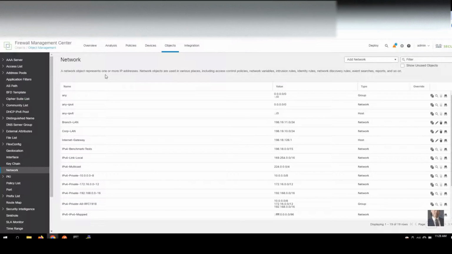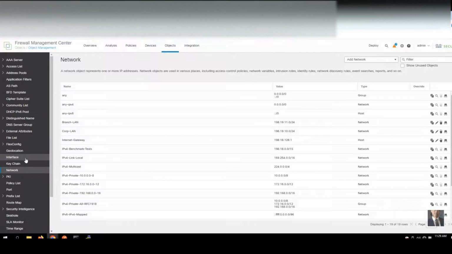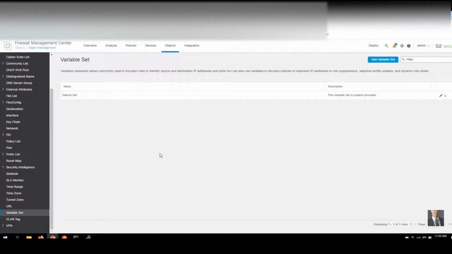Next task is to create a variable set. In the left panel, let's click Variable Set, right here. The variable sets are used with intrusion policy. Variables are used within Snort rules to improve efficiency and reduce false positives.